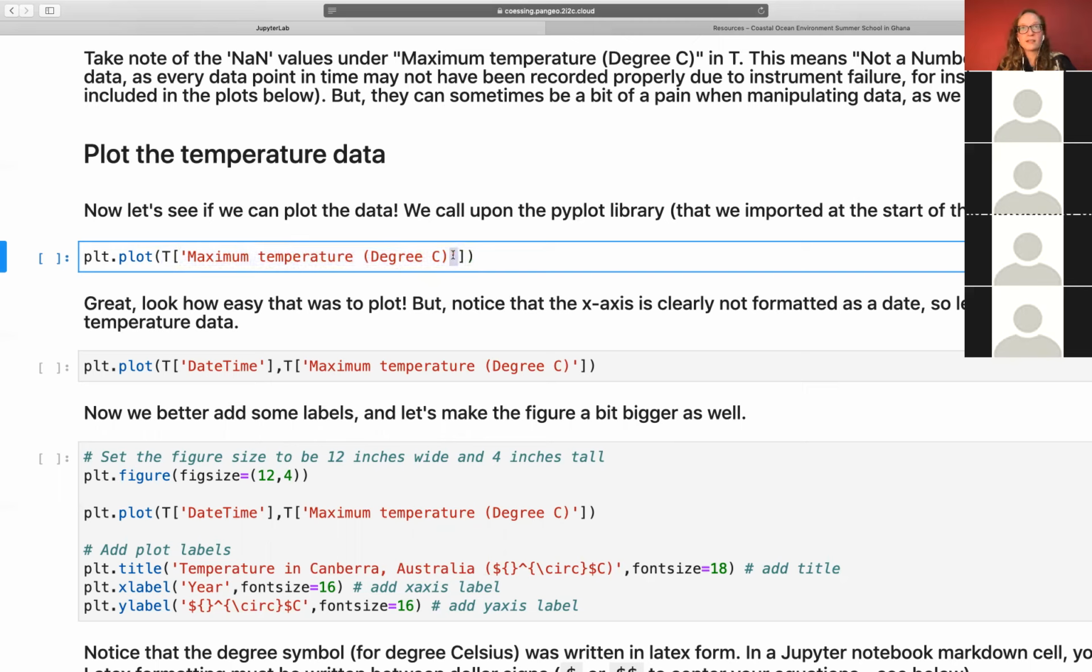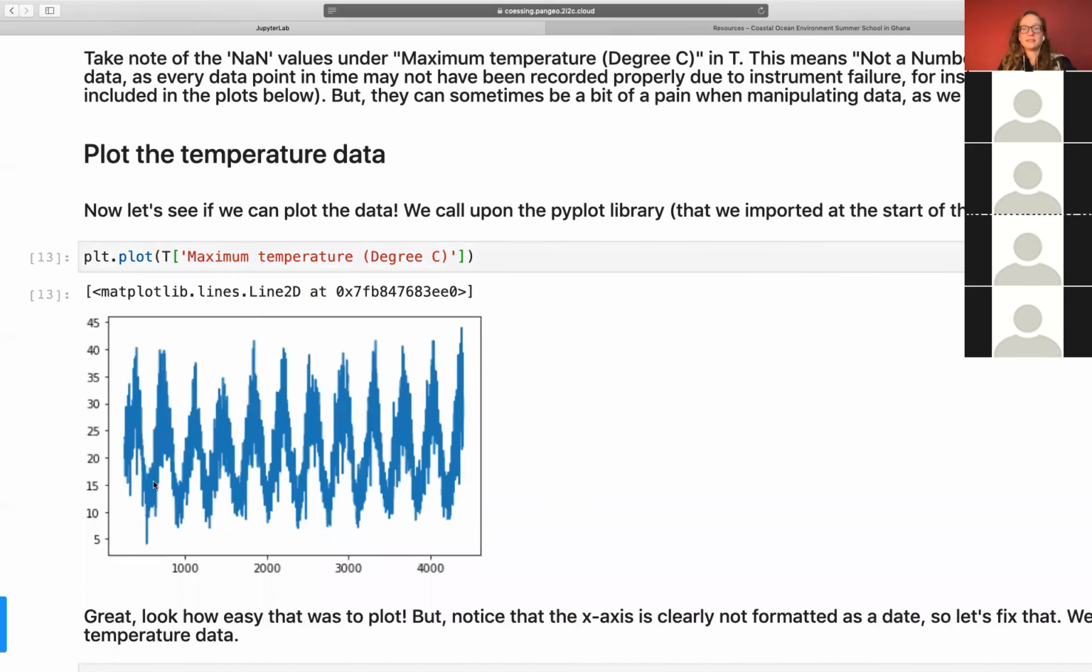And notice I have this little apostrophe quote thing. I need that here because this is interpreted as what's called a string, so it's a series of letters. So you need to have quotes around it. And we do that, and we get a plot.